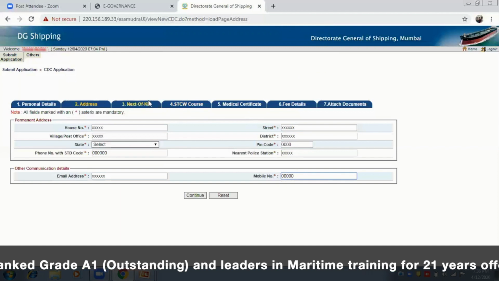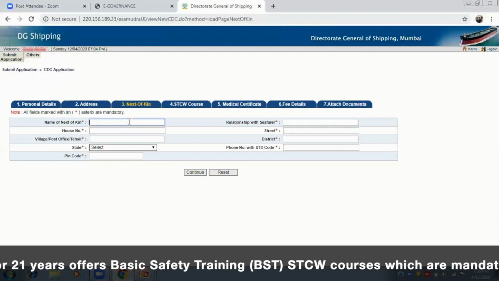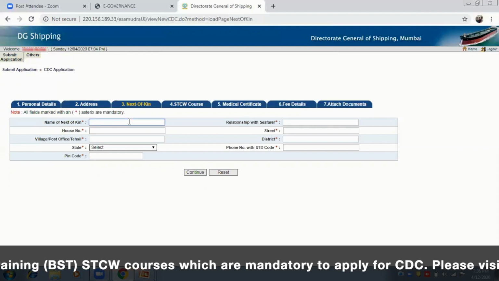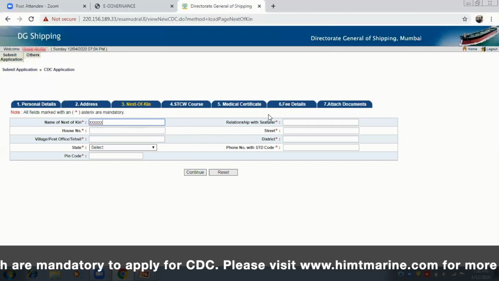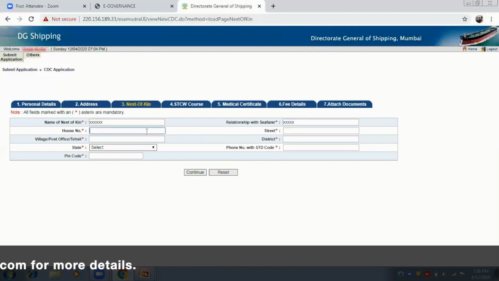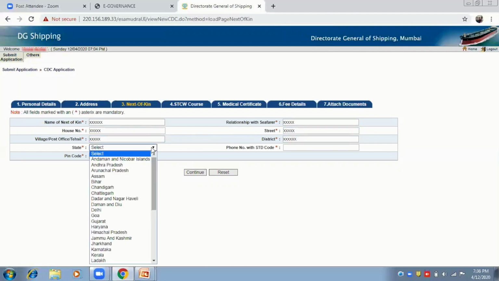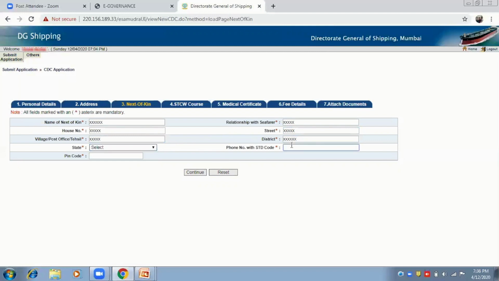Click on Continue. Now provide the details of next of kin. The name of next of kin should be the father's name or mother's name of the candidate. Relationship with seafarer, father or mother. House number, street, village, district. Select the state, phone number with STD code or mobile number, PIN code.